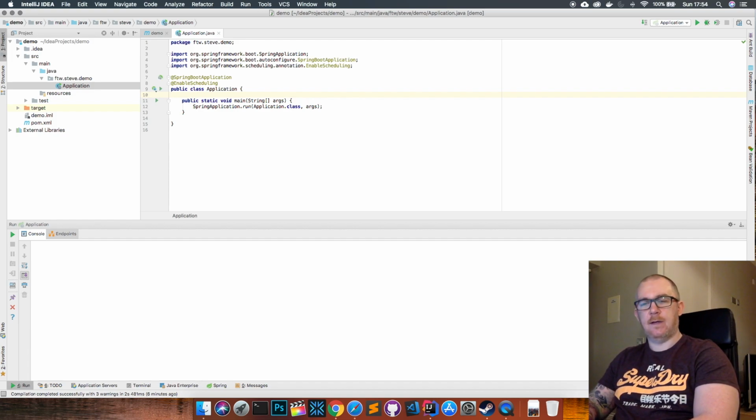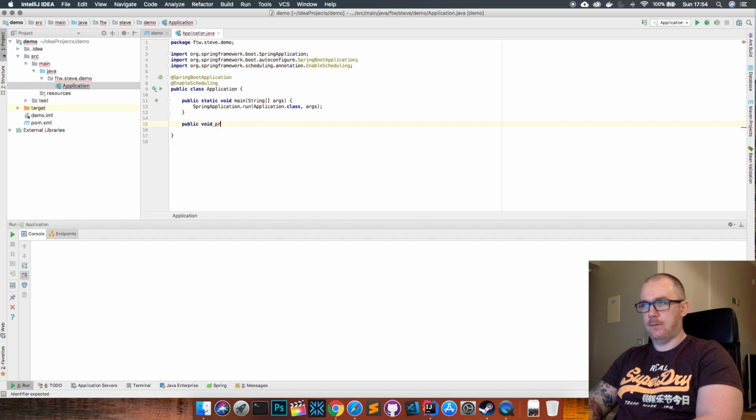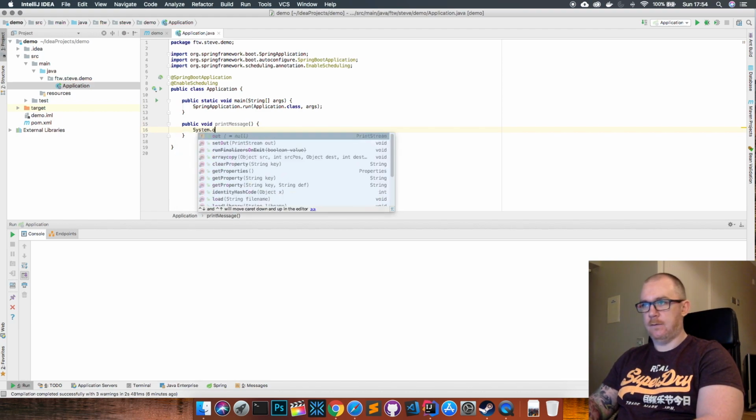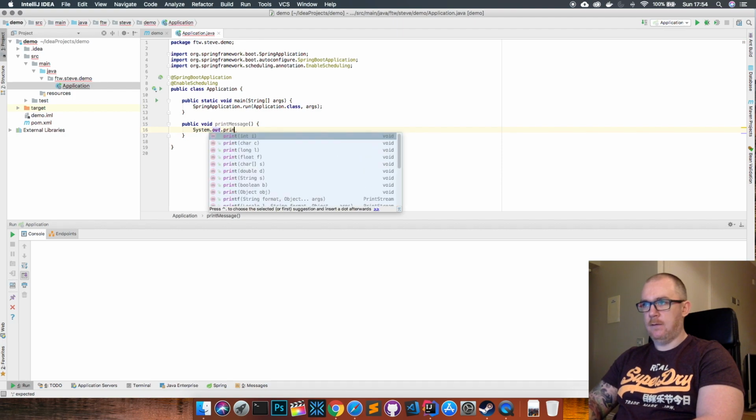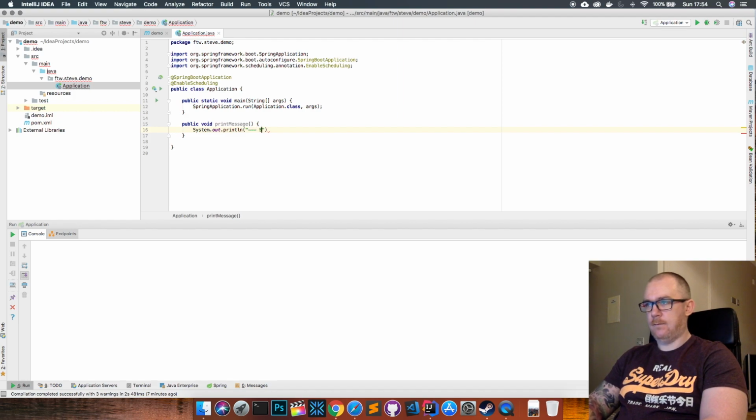What that does is tell the Spring framework to look out for anything within the application with the @Scheduled annotation on it. Now we can simply create another method here. We're just going to print a message to the console with this method. So we do a system.out.println, and we'll just say scheduled message.